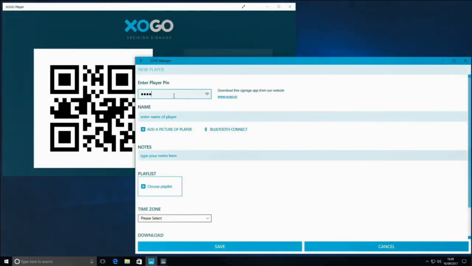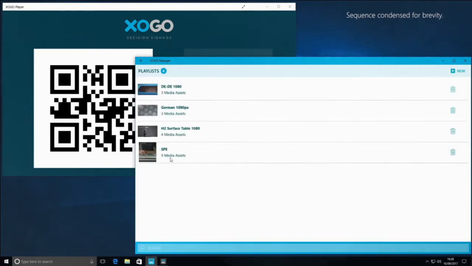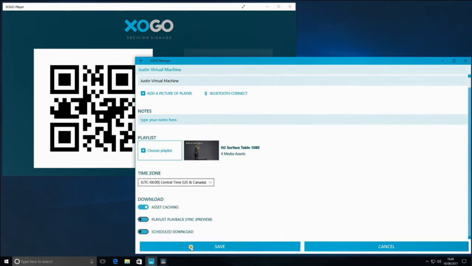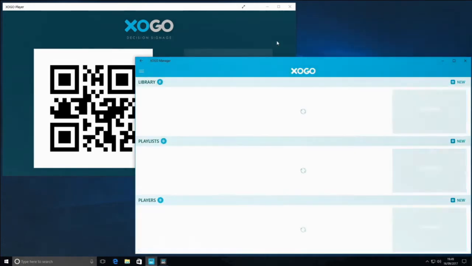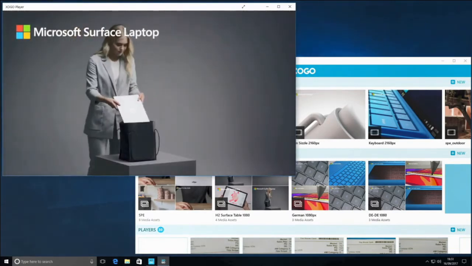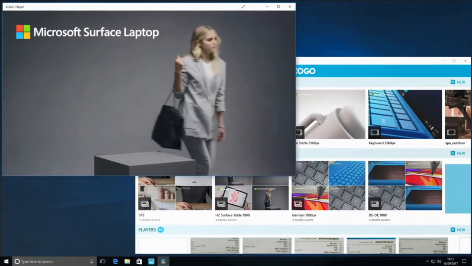Download the Player app from the Windows Store, then using the Content Manager app, scan the QR code or enter the PIN that appears on screen in order to connect your digital sign to your Zogo account. Then you just upload your media files, drag them into a playlist, and assign that playlist to one or more of your media players. You're up and running in just a few minutes.